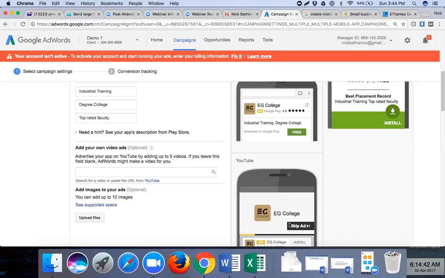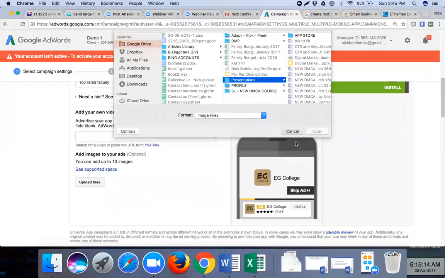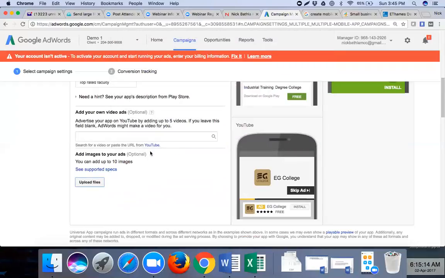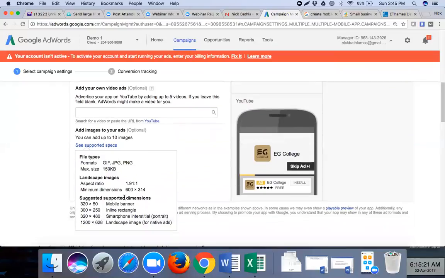So you can advertise your app on YouTube by adding up to 5 videos. If you leave this field blank, AdWords might make a video for you on its own. You can add images also. So here are the files which are accepted.